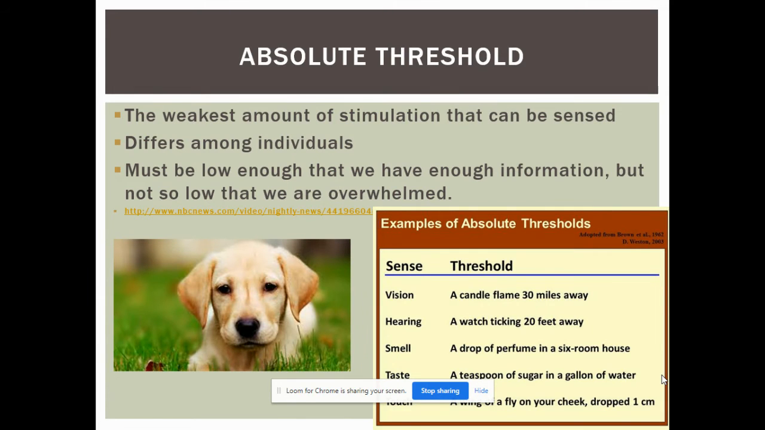So the first thing we'll talk about here is the absolute threshold. Most of you did a pretty good job on our previous lesson's little video clip. When we're talking about the absolute threshold, this is simply the weakest amount of stimulation that you can sense at least 50% of the time.